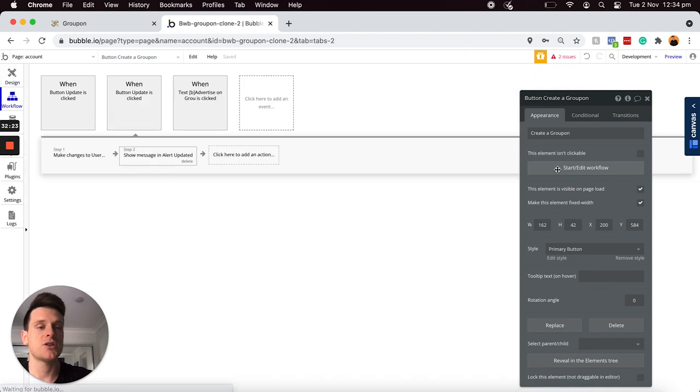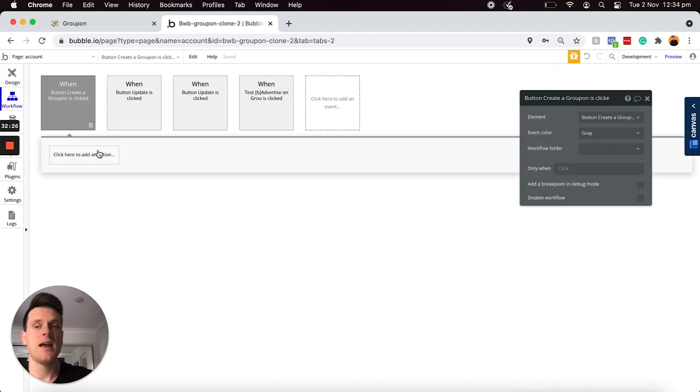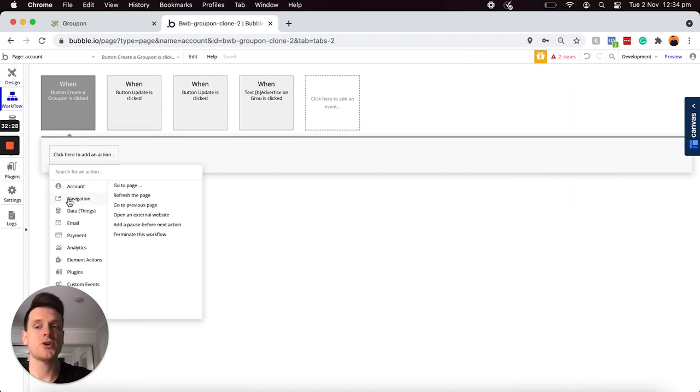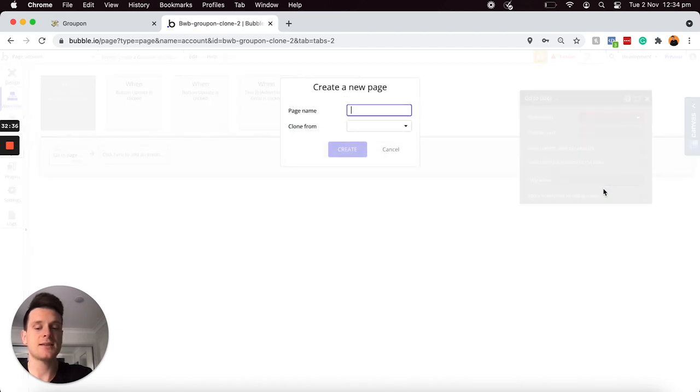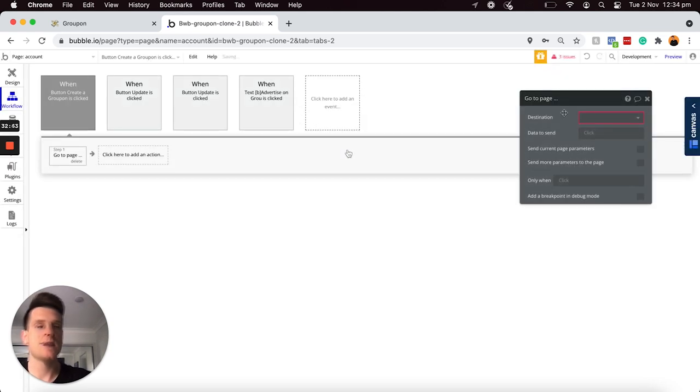So I'm going to choose to start edit a workflow here. And within our workflow, I'm going to choose from a navigation event, choose the go to page option, and the destination page doesn't yet exist. So I'm going to create that. And I'll be calling this page create Groupon. I will create that. And now I can select the destination page to be the new create Groupon page that we've just added into our application.